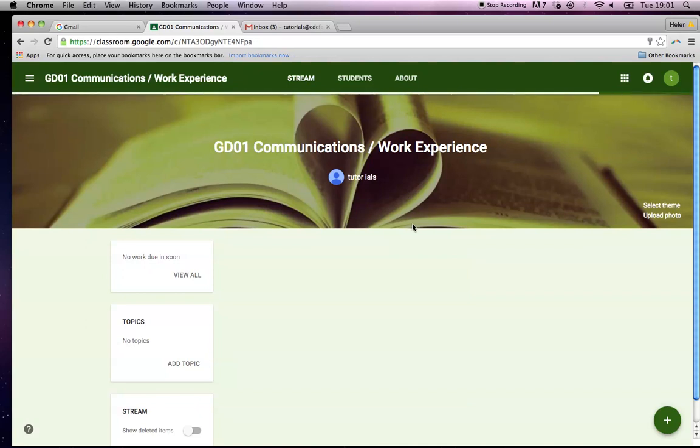So that's the first little tutorial, and that's just setting up Google Classroom. I guess the main thing is you need to make sure that every student has their CDCFE account, and that they have their password, that they can log in and accept your invitation. So that's the first tutorial.